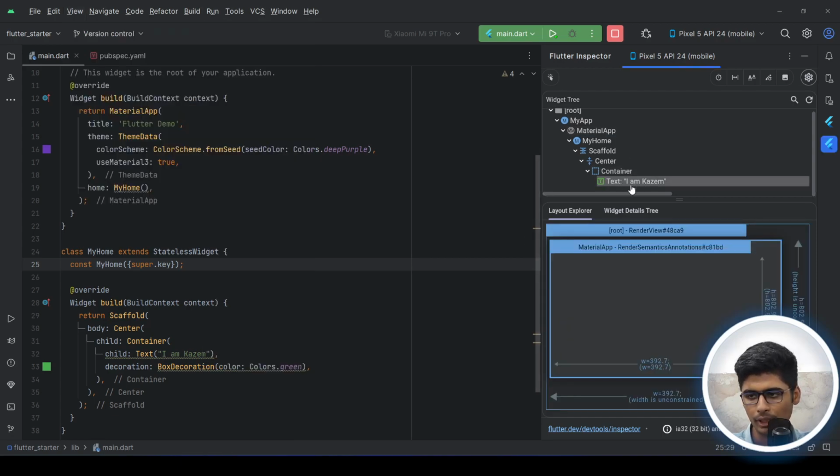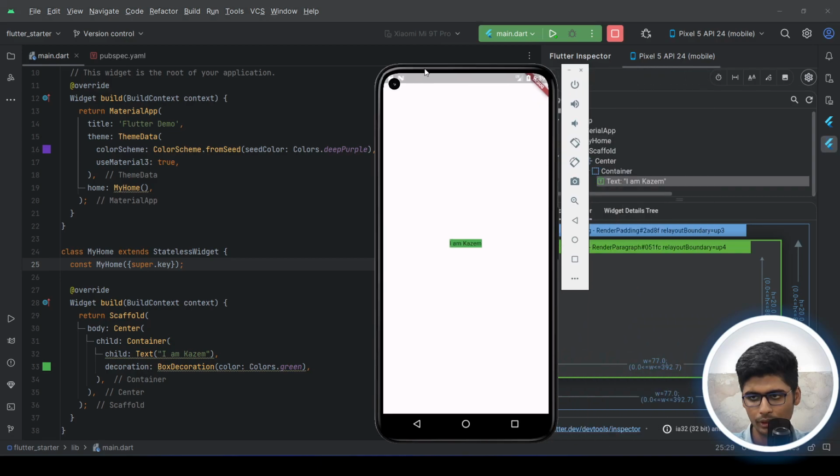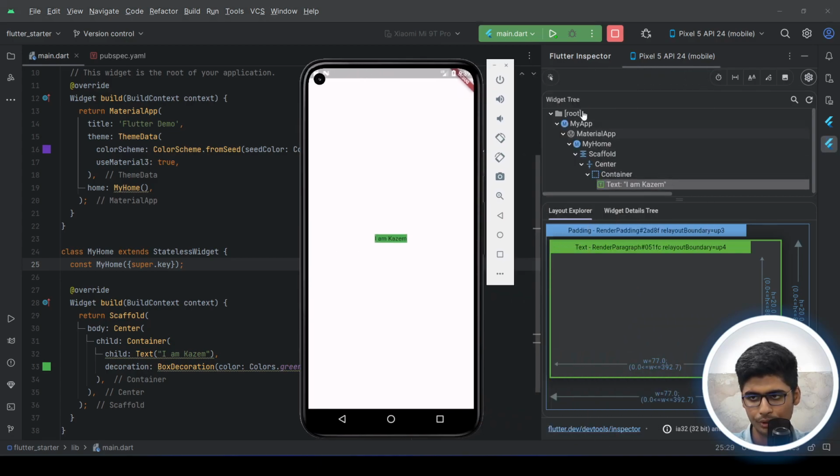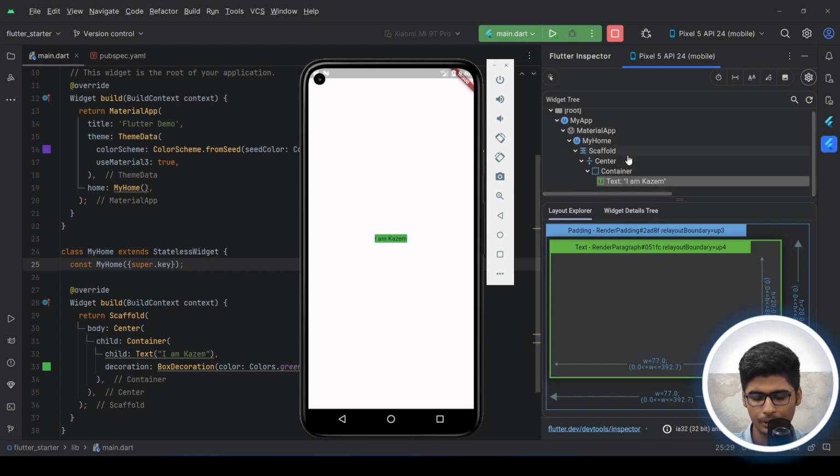As you can see, we have some UI tools available over here, which show how our widget trees work. For example, we have a material app at the very top, then my home widget, and a scaffold, center, container, and a text in it. So we can use this inspector tool to view our widgets. I think that's enough for this video.